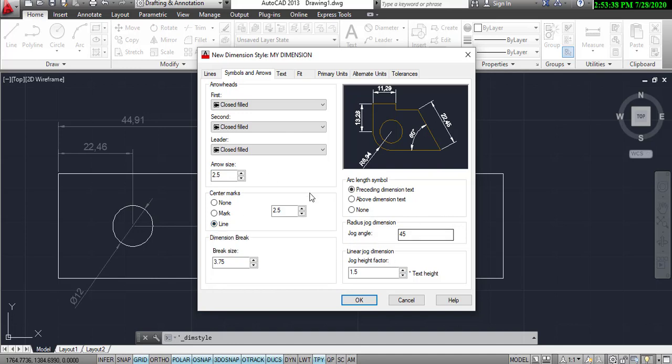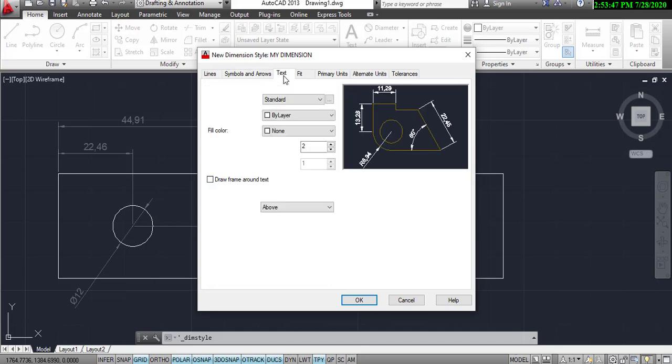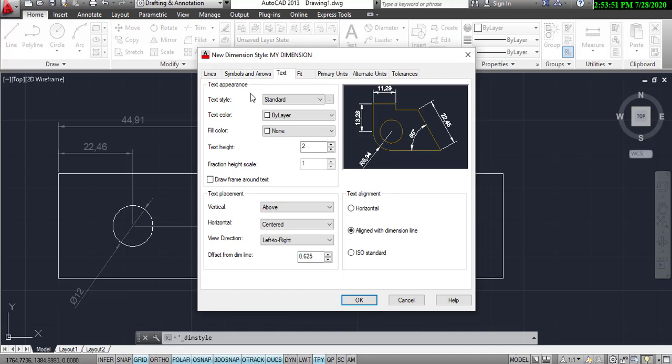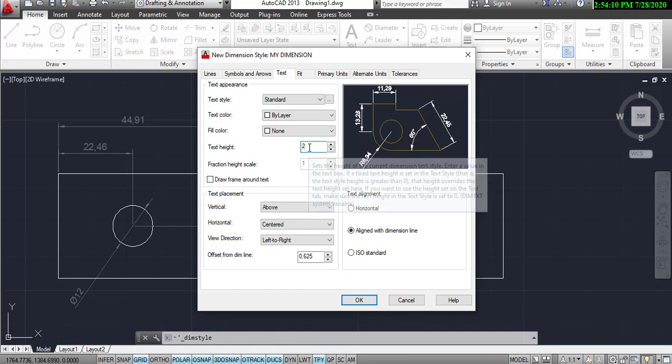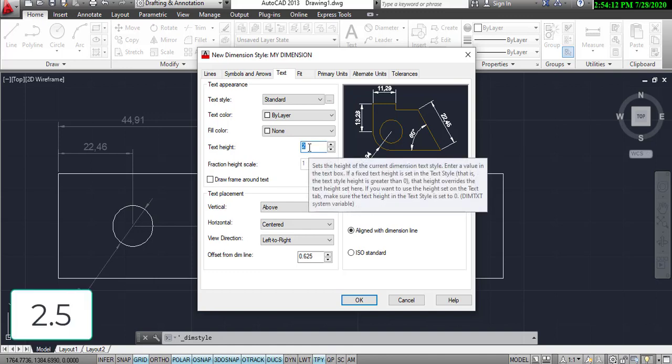From this point here, I don't think you have anything of interest from the symbols and arrows tab. So now I'll go to the text tab. Again, from the text tab, we have several options here, such as the text style, text color, fill color, text height. Well, we're going to need to change this one, the text height option. The text height option has to match the arrow size option. So I'll type in 2.5 again for this one.